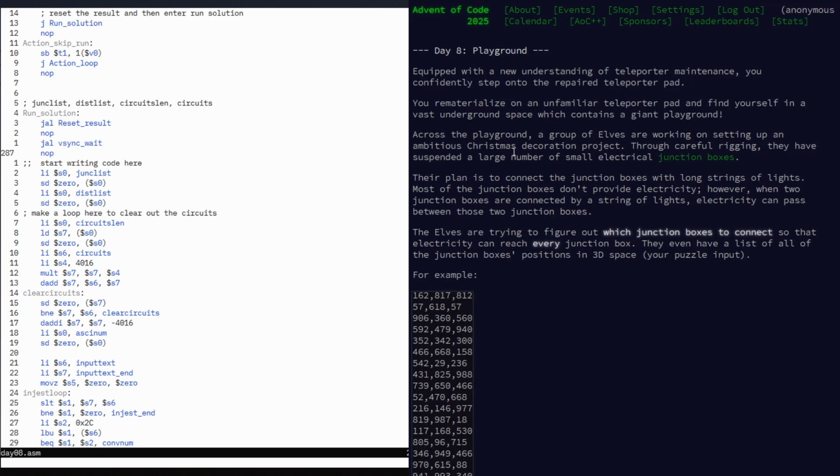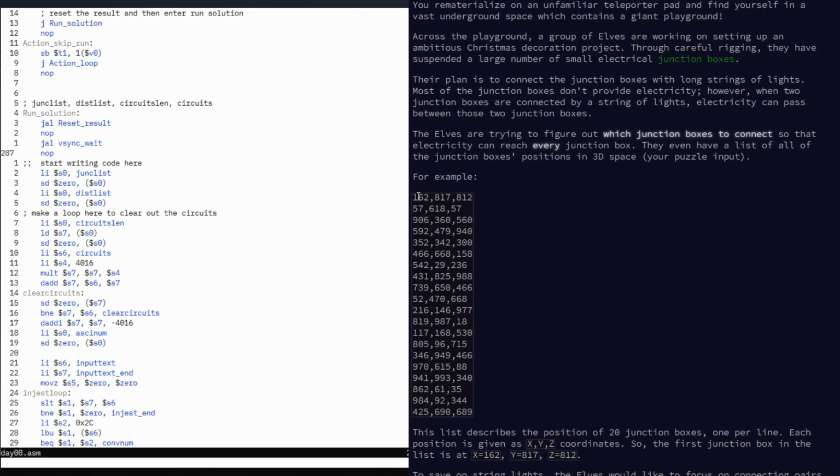Let's see, we've come to a playground, setting up Christmas decorations. We've got some electrical junction boxes, and these junction boxes all have coordinates in 3D space. So X, Y, Z coordinates.